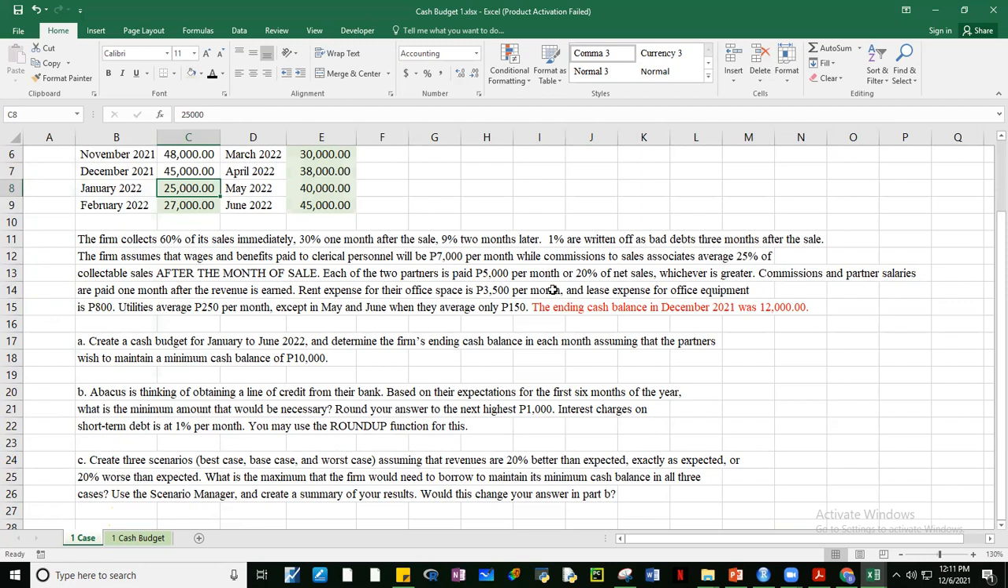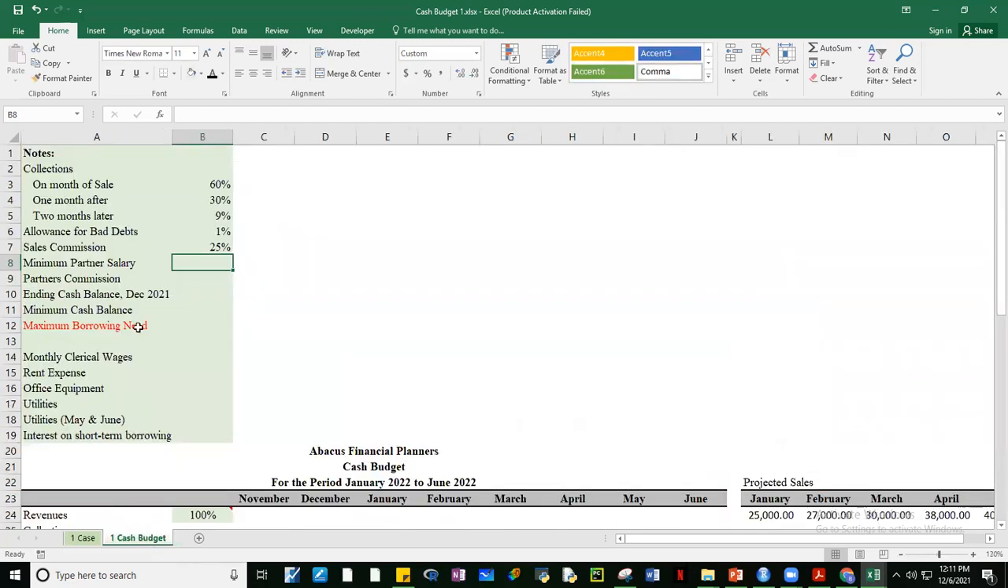No? So ang allowance daw, binibigay, sorry, hindi ko yata nalagay ito. Ayan, 1 month after the revenue is earned. Okay, commissions and partner sales are paid 1 month after the revenue is earned. So nakasabi na, nadoble yung pagkasabi dito sa commissions. So 5,000 or 20% of net sales. So this is minimum partner salary, 5,000, or partner commission 20% of net sales.